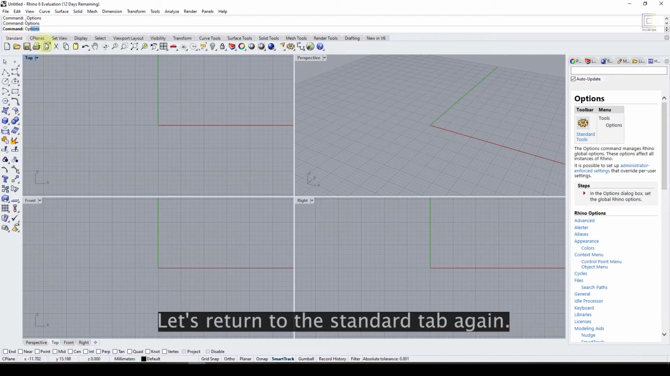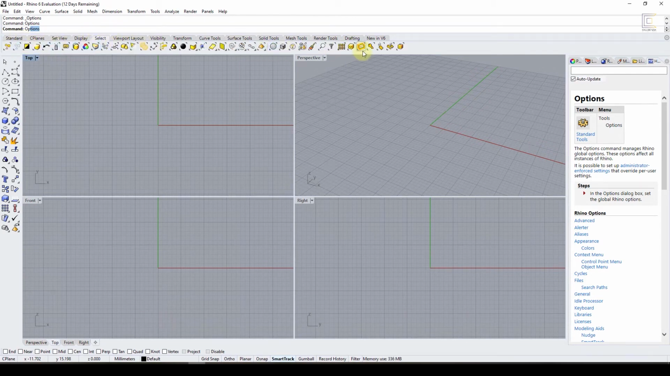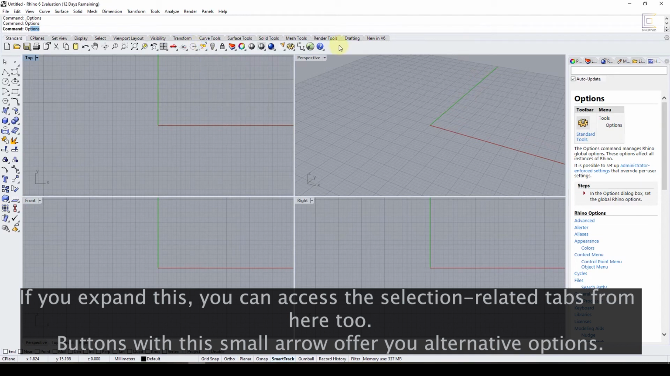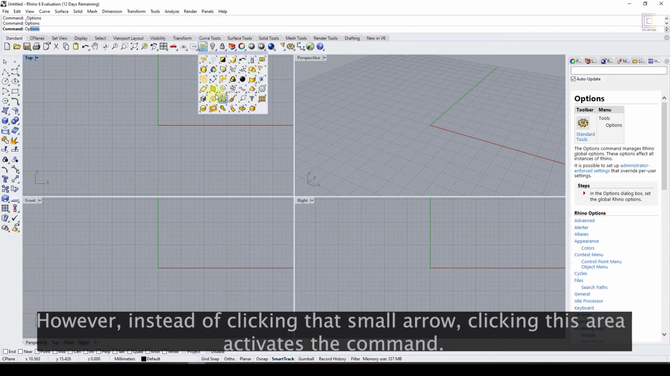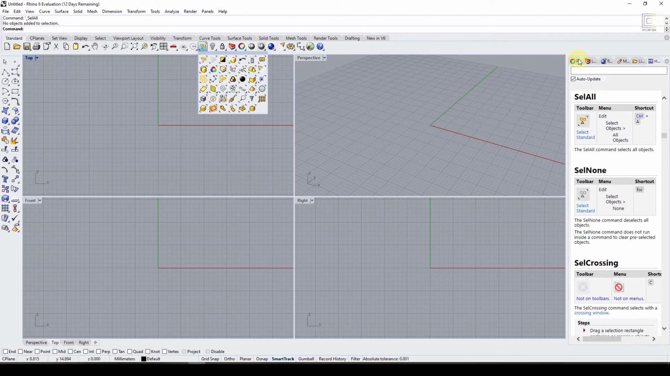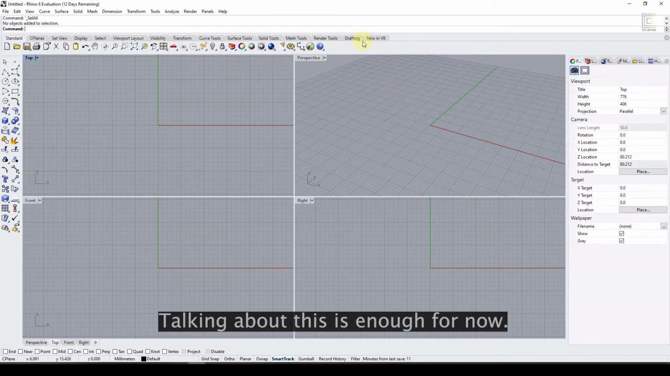Let's return to the Standard tab again. We'll mainly be working in the Standard tab. I mentioned the Select tab earlier. Under the Standard section, there's also the Select section. If you expand this, you can access the selection-related tabs from here too. Buttons with this small arrow offer you alternative options. However, instead of clicking that small arrow, clicking this area activates the command. You can perform two actions here. Talking about this is enough for now.